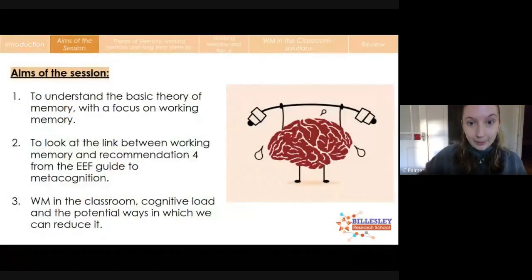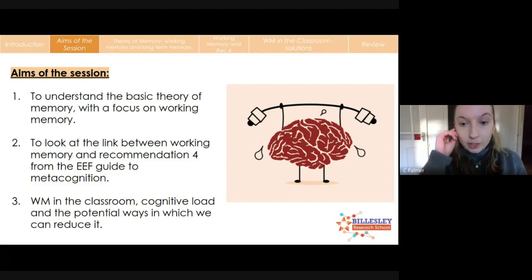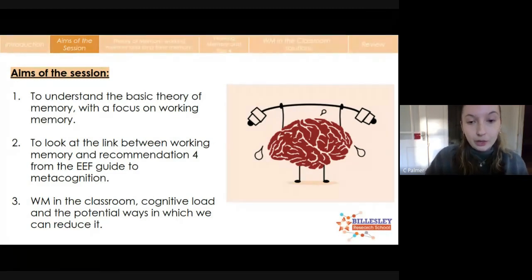So today, aims of the session. We're going to try and understand the basic theory of memory, but with a focus on working memory. And we're going to look at the link between working memory and recommendation 4 from the EEF Guide to Metacognition. And then we're going to look at working memory in the classroom, specifically looking at cognitive load and the potential ways in which we can reduce it.